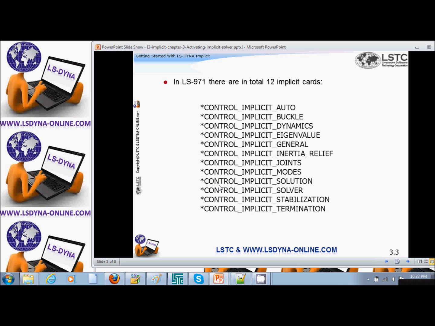There are other implicit control cards within LS-DYNA which are optional. Normally we need these cards either for a specific implicit calculation, or when we have difficulty converging and the problem is large and difficult to converge. For example, with Star Control Implicit Auto, you activate automatic time step control. Without this, the time step will be constant. There is also Star Control Implicit Solution and Star Control Implicit Solver. These control cards normally are needed when you have convergence problems, to set or change some of the tolerances. Otherwise, all the default values will be taken if these cards are not activated.